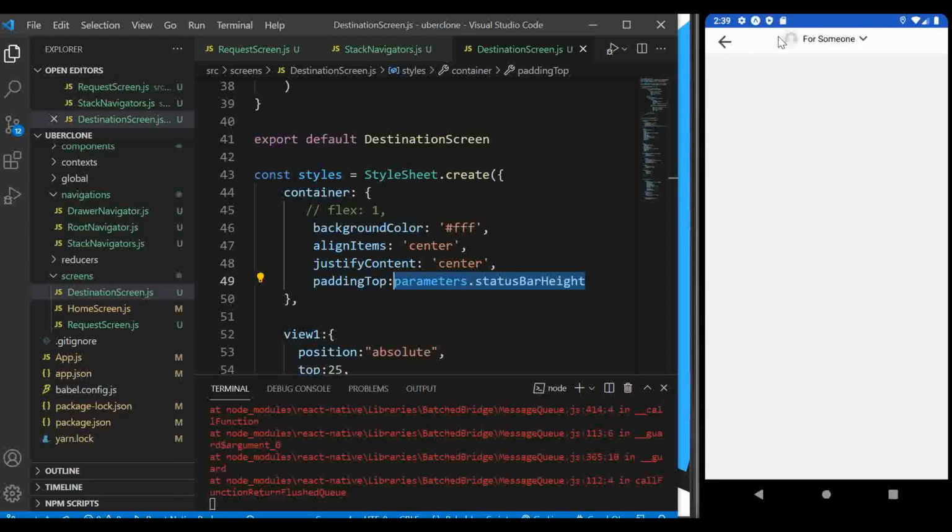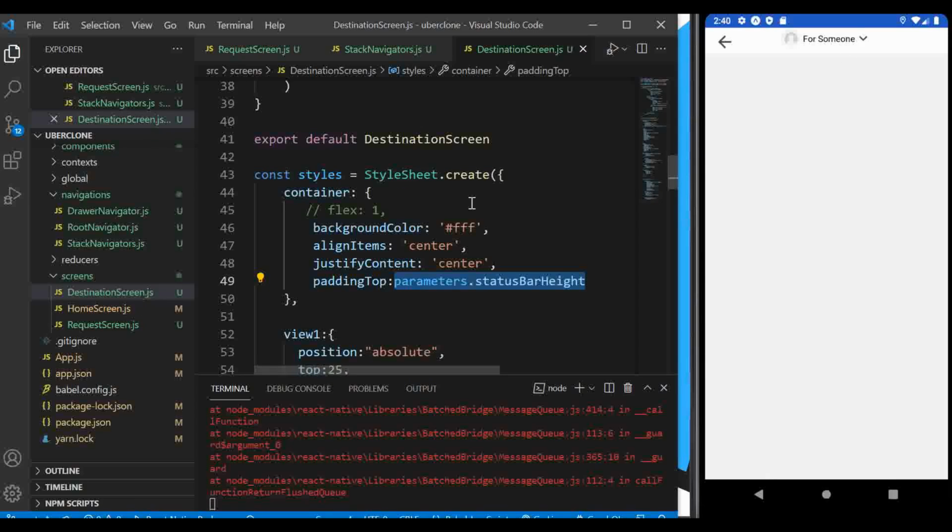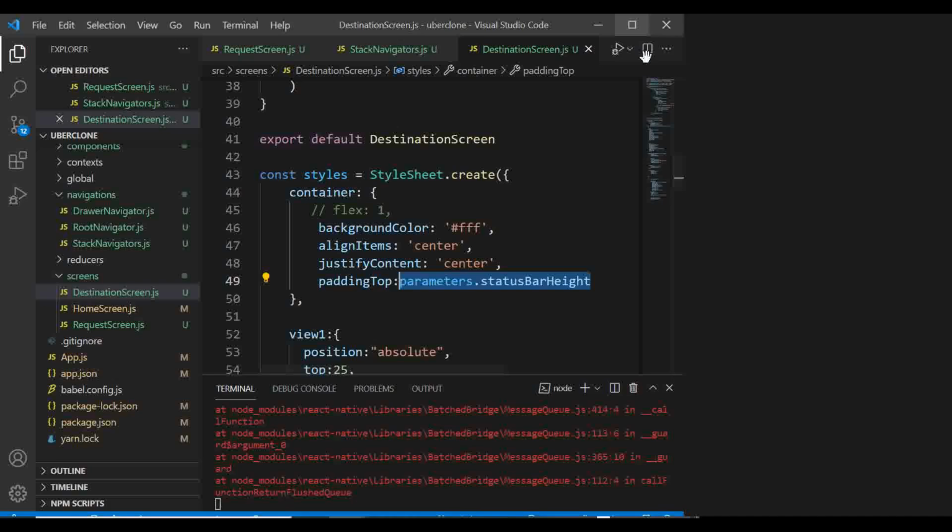Awesome. Now you have this view, which is exactly what we have on this Google Place search bar. Now let's create this search bar. Go back to your destination screen. Let me make it bigger.